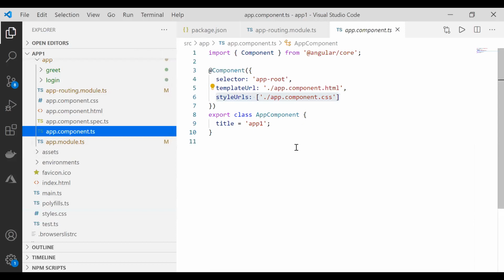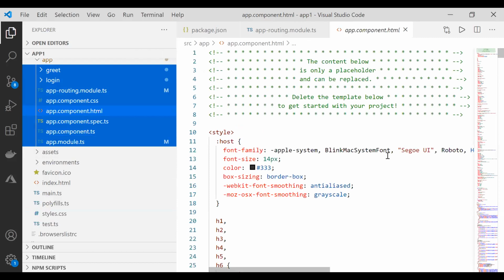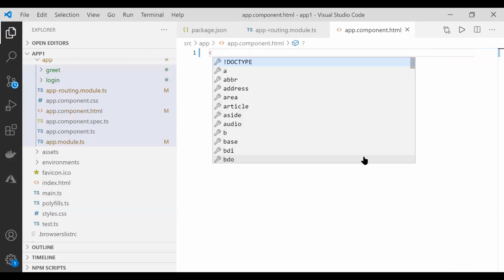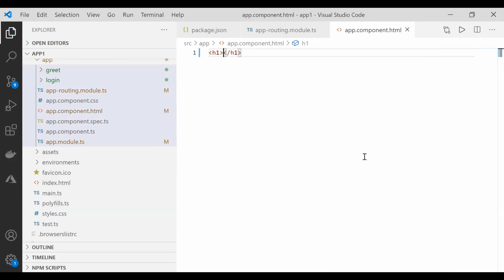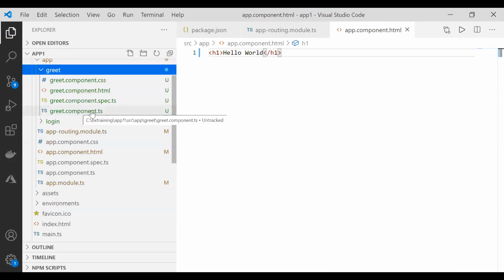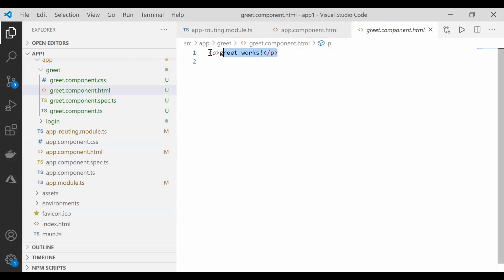So here is app.component.ts. Now in app.component, we have this title app1 and then some HTML, which is scaffolded by Angular. We are going to get rid of that, and we would say just h1 and hello world. Okay, so here we modified that h1 hello world, and then we have a grid component as well. In the grid component, you see there's nothing, so we would go here and it has grid works.